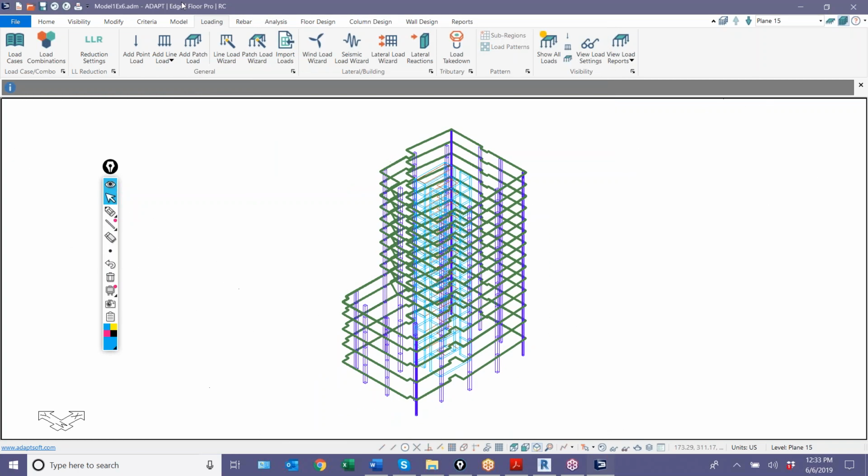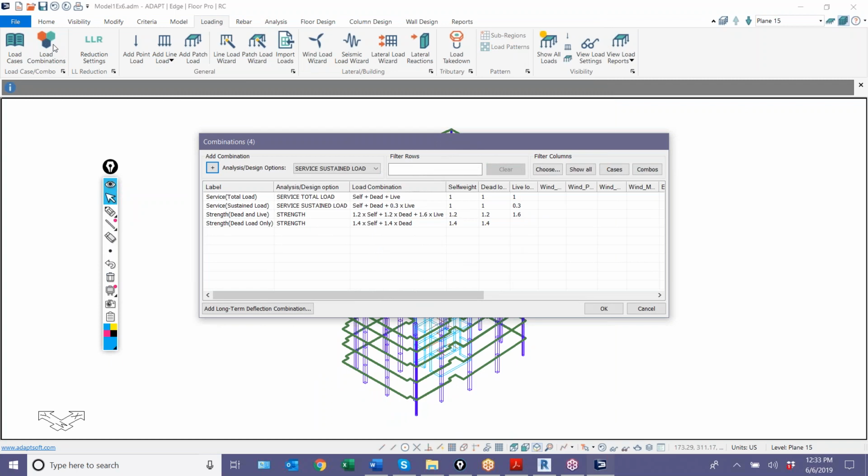Under load combos, we have some default combinations. This creates a disconnect with a lot of users, but I wanted to show what's going on here. These are just default combinations that are generated gravity only by the program. Rather than go into a long description of why we don't generate the combinations automatically for lateral, I'm going to show you how you can input those.